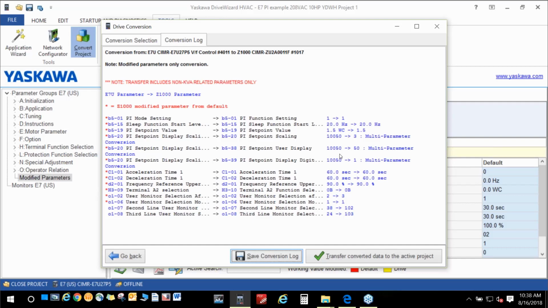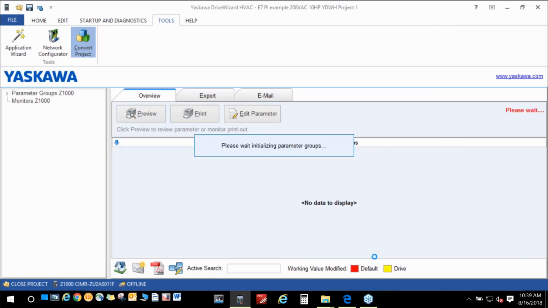So the scaling now is still 5.0. And the set point, for example, remains the same, and it's the same parameter, B519, 1.5 is 1.5. And most of the other parameters are going to remain the same. You can see here a slight difference for A2. H309 became H310. Everything else basically remains the same. But if you didn't know, this is really valuable if you were attacking a project such as this. So we can transfer this converted data to the active project.